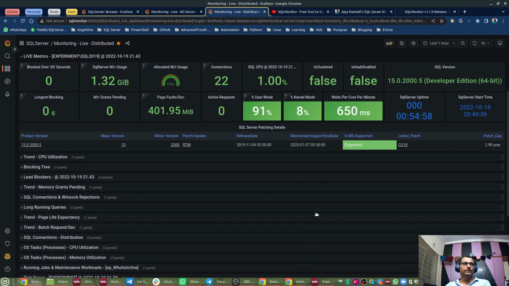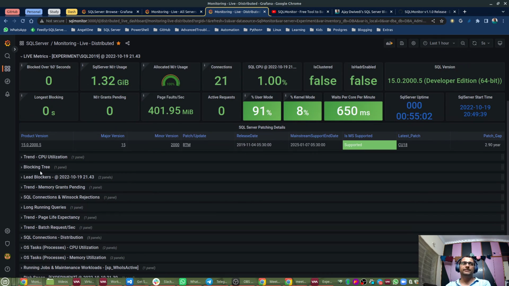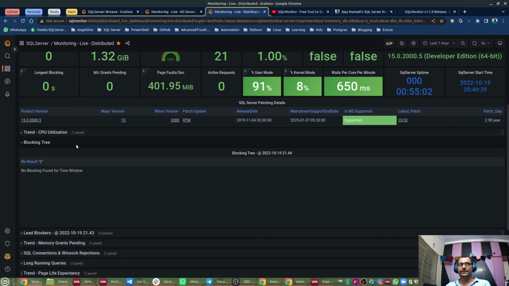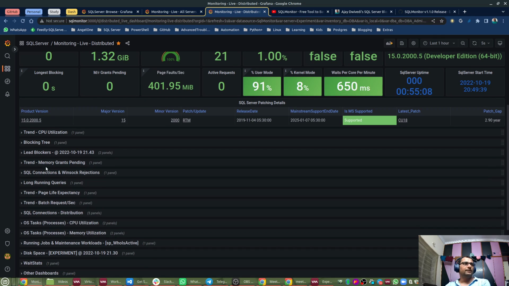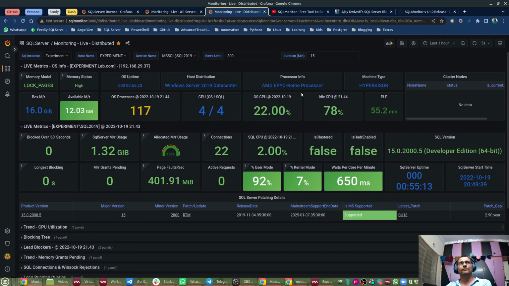Okay, so we are getting CPU information, all the basic operating system level information, SQL Server level information. If there is any blocking, you will get the blocking tree here. Then memory grants, winsock rejections, long running queries, all those things I have already explained in previous videos.